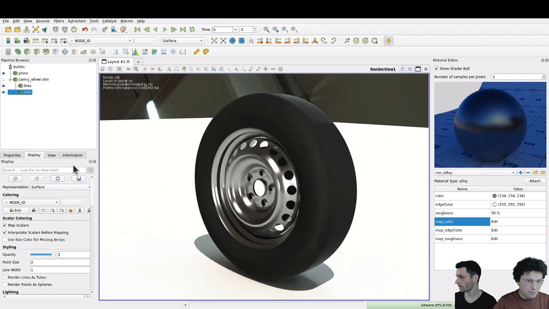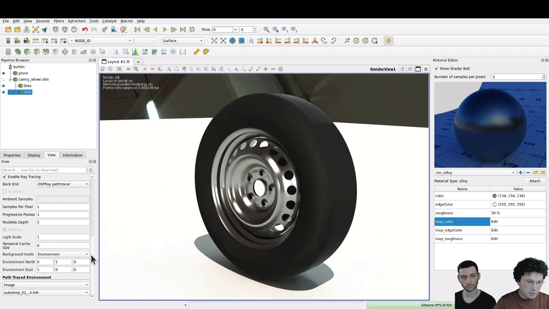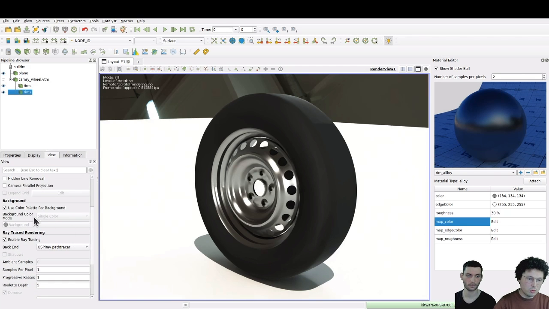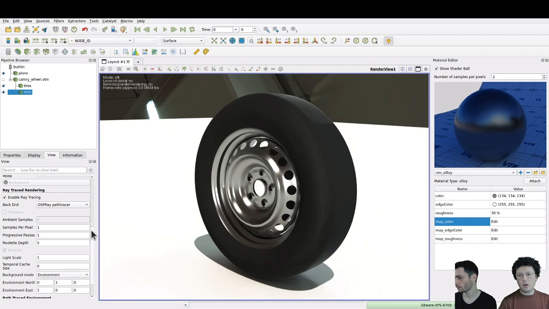Here in the view panel, you have environment north and environment east parameters that allow you to rotate the HDRI, the background image that I use, but it's only available for ray tracing for now. If you want to do that with the standard skybox, used for the standard rendering technique, you will not have access to that for now. The other way, a workaround, is to apply a transform filter on your scene to rotate the scene instead of rotating the background.